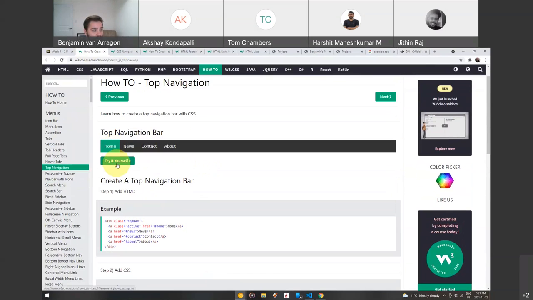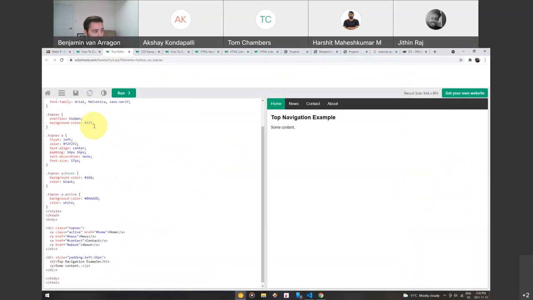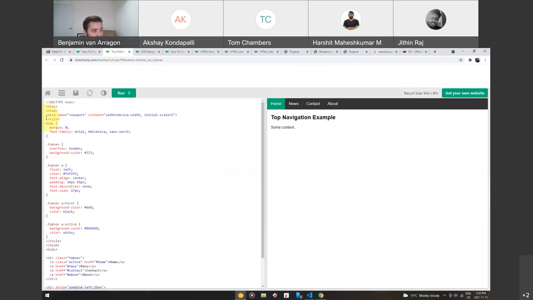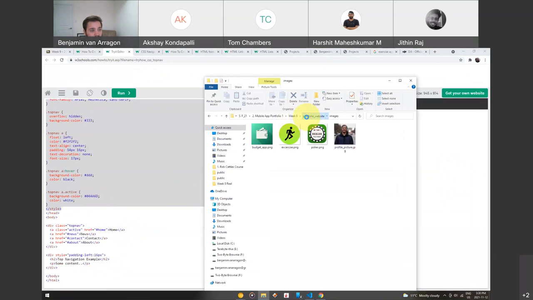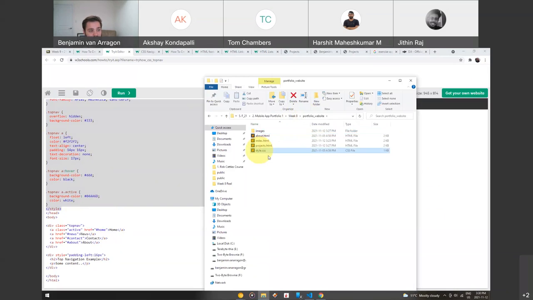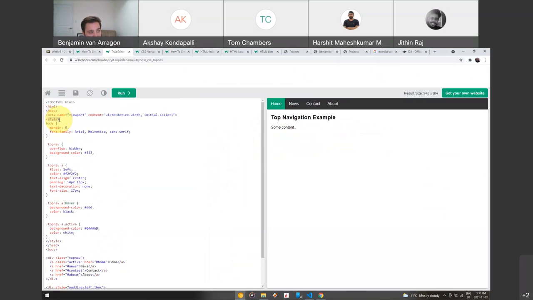So we can hit this try it yourself button. This is how I like to use W3 Schools, by the way. And we can see the code that they've got here. This is a style tag, which is kind of like having CSS code in the same file as your HTML. Now, for our example, we actually contain all of our CSS code in a separate file called style.css. It keeps it cleaner, keeps it neater. But if you ever want to do that, it is possible to put CSS code in the same file. You just have to put it in what's called a style tag.